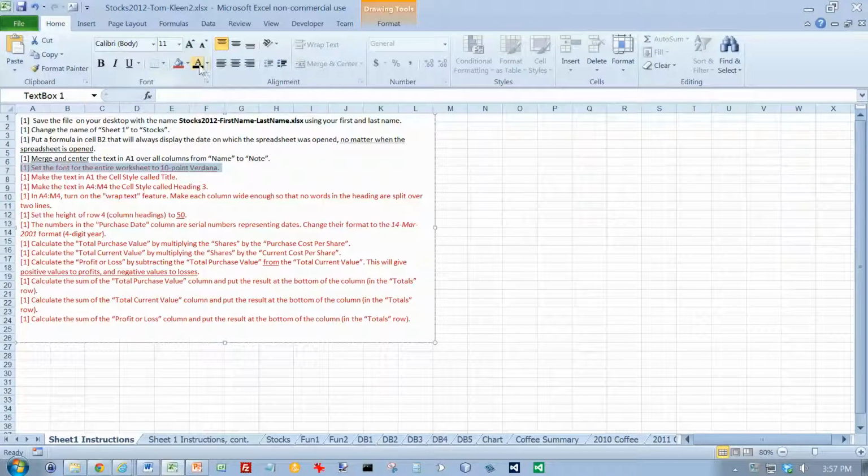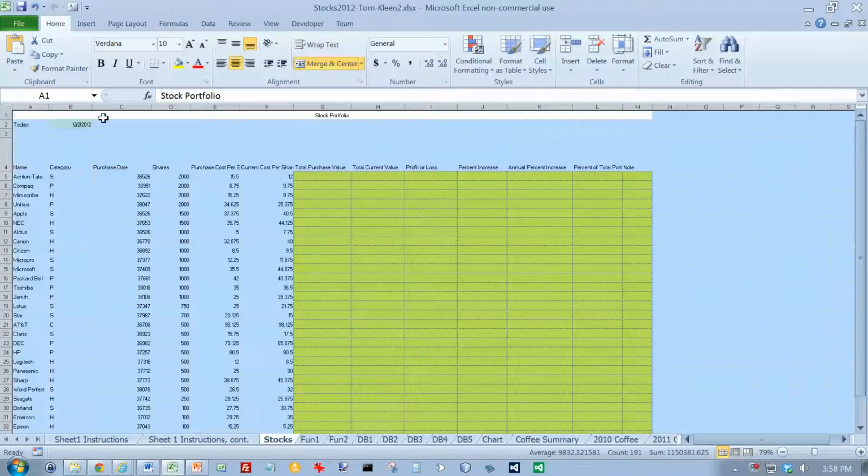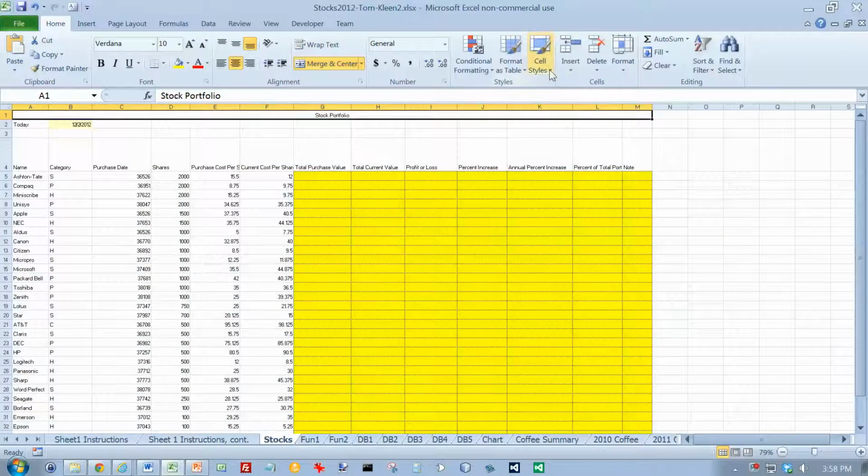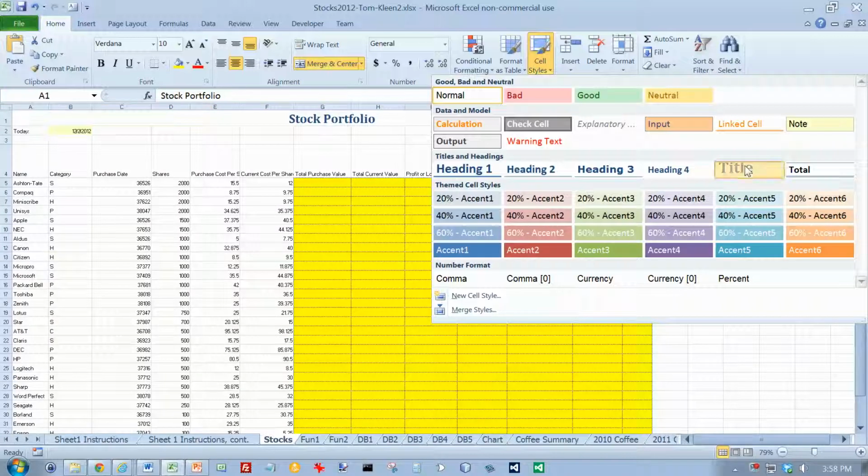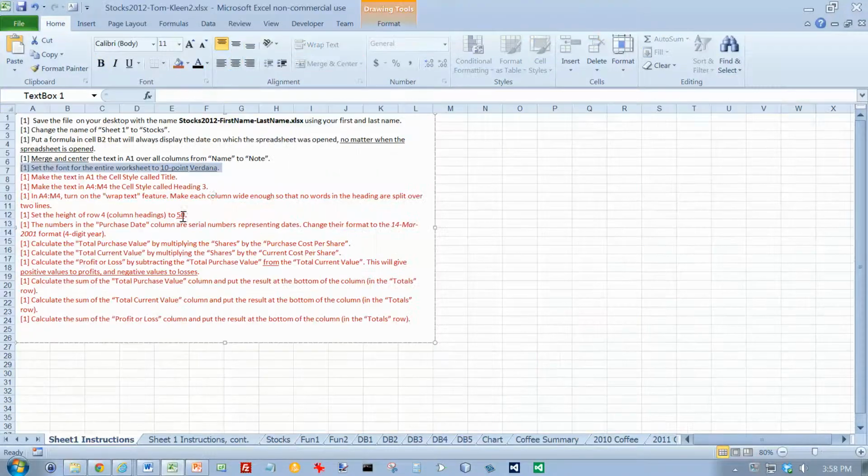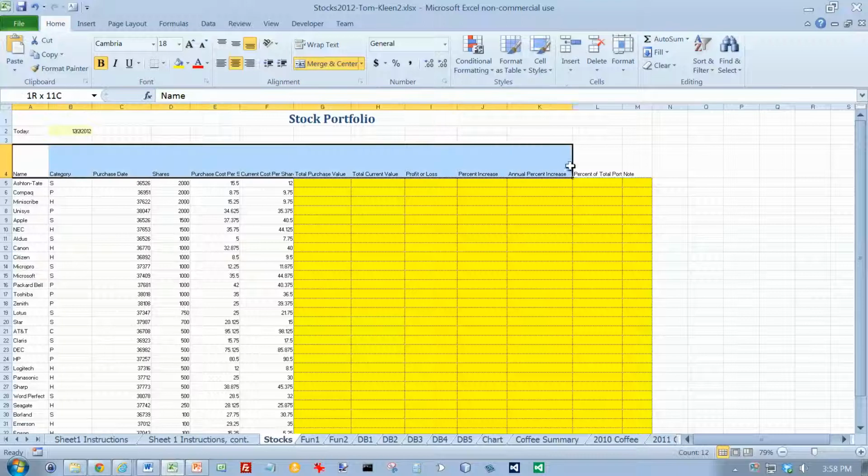Make that black. Make the text in A1 the cell style called title. So click on A1, go to my cell styles, choose the title style. Make the text in A4 to M4 heading 3. A4 to M4, heading 3.